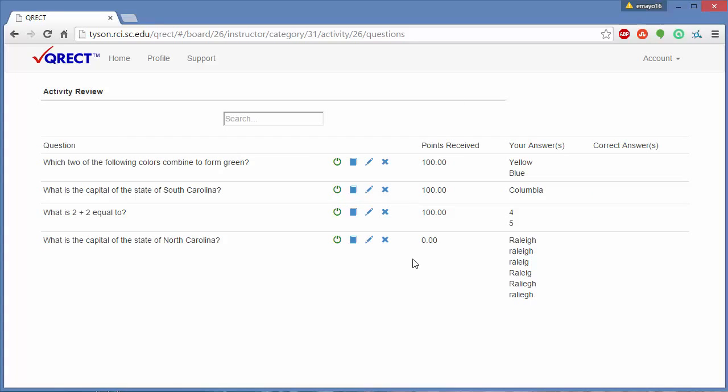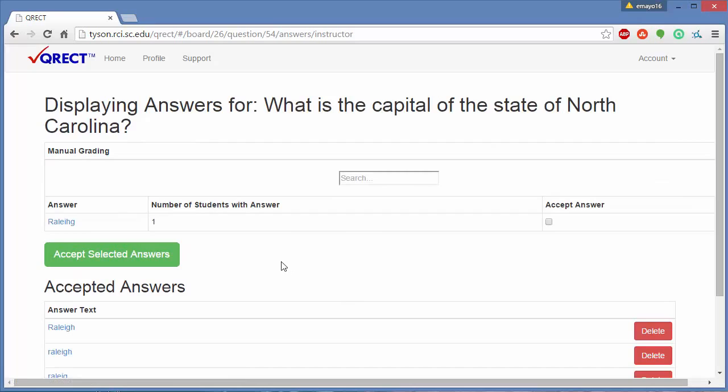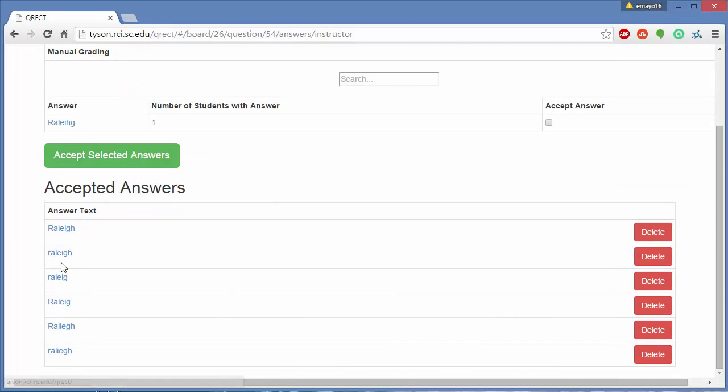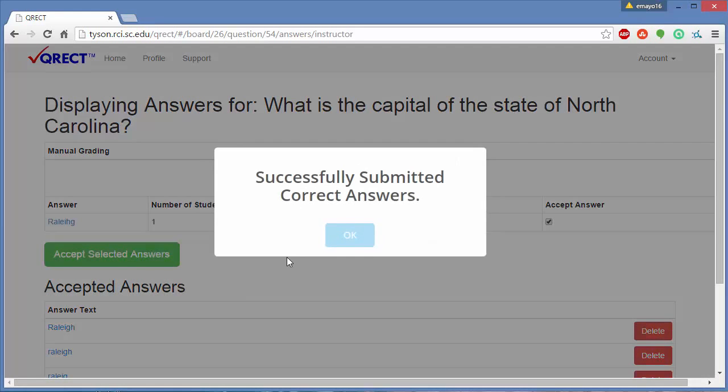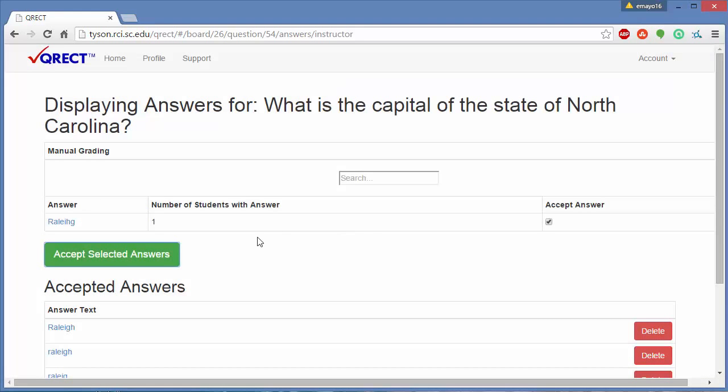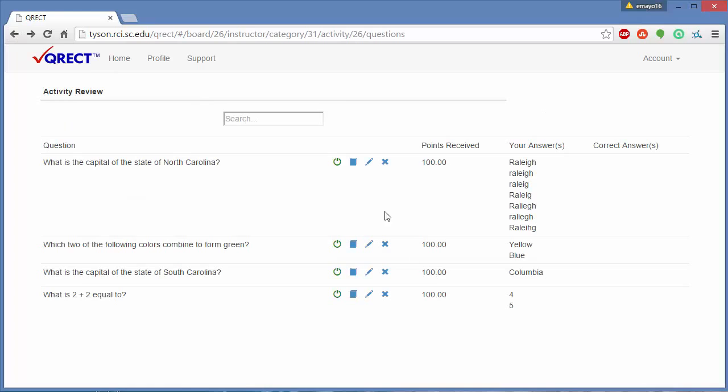Probably want to see if there's a possibility that they misspelled it or something like that, so I can click manual grade, and it looks like that is what happened. I would say that's pretty close to Raleigh, so I'll accept that answer, and then that'll count it as being correct, so I can fix that grade for that student so they're not too upset. And now we see that it says 100.